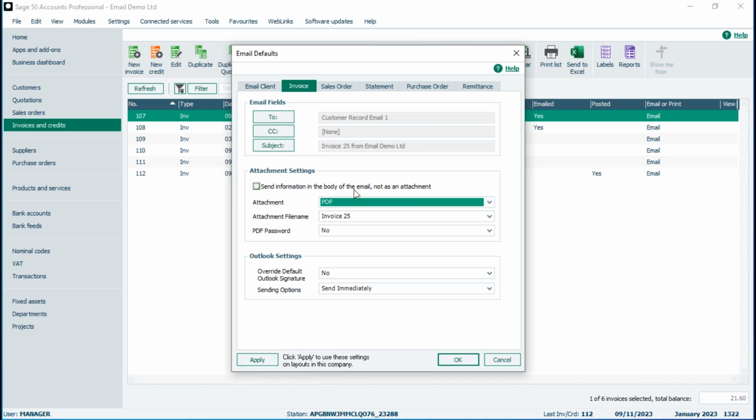Now, rather than that, what you can do if you prefer is you've got a little tick box here to send the information in the body of the email. So if you want to see a copy of the actual invoice detail in the body of the email rather than as an attachment, then you can tick that box instead. If you do that, it will grey these options out, but for the vast majority of instances, you'll attach it as a PDF. The file name you can choose. By default, it's going to say invoice and it'll pull through the number automatically.